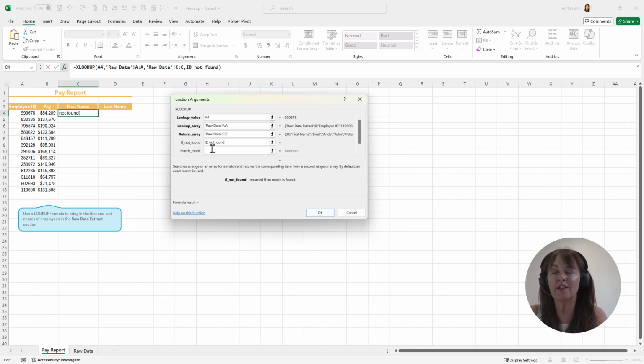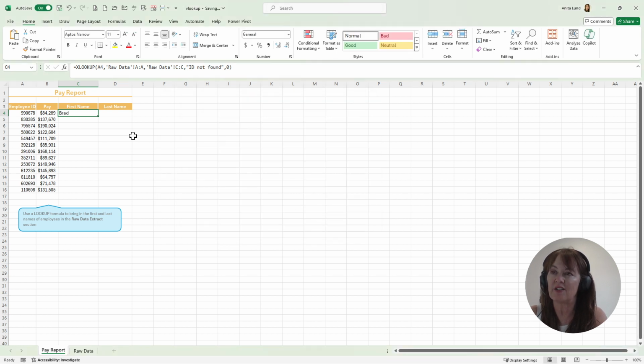And then the final thing that I'm going to do in this formula is to specify the match mode. Now, we can leave this empty for an approximate match. In my case, I want to say find an exact match to the employee ID, and I can do that by just simply entering a 0 in that function argument. So if I hit OK there, copy that down, and then I would repeat that for the last name.